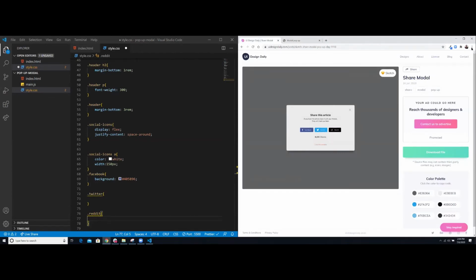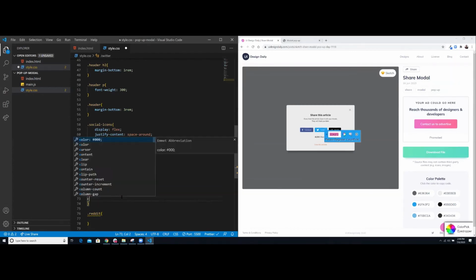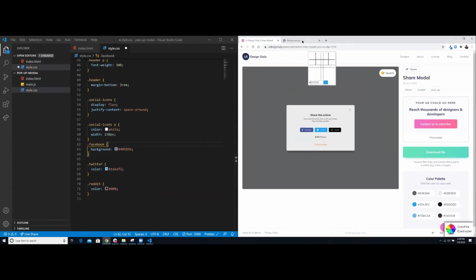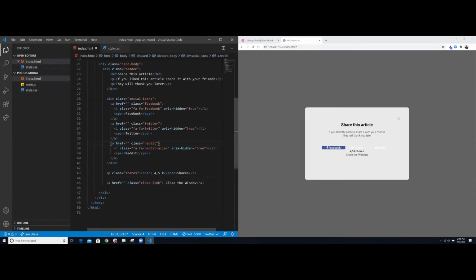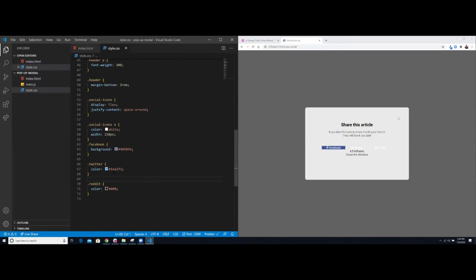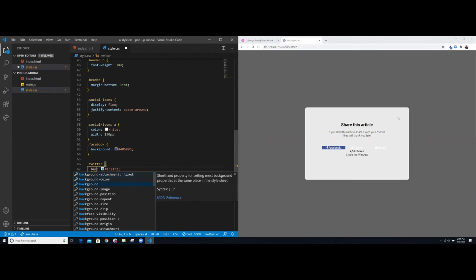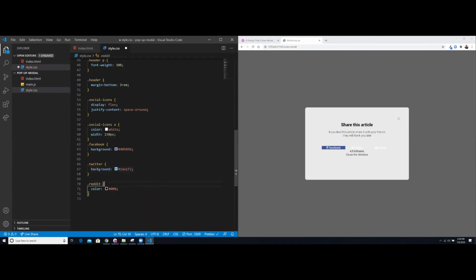For the Reddit, it's just black. And for the Twitter, we can also get the color. This one, with the color picker. Take this, copy it. Color. Copy it. This one we can just make black. Let's see how it's gonna look. Save. Twitter. Oh, I put color. This should be background color. Background color, or just background.